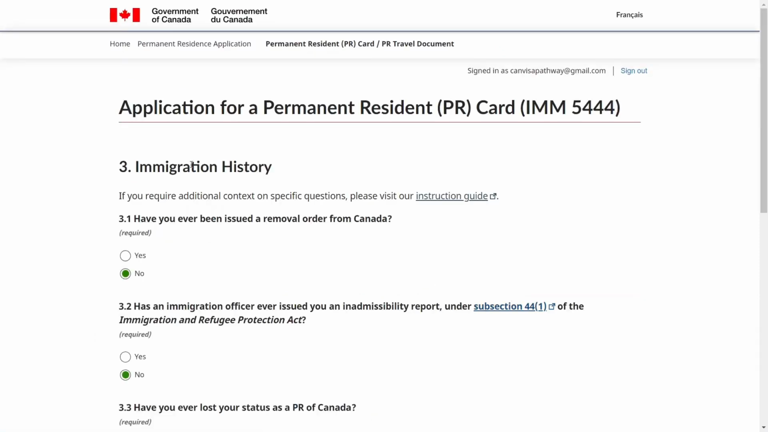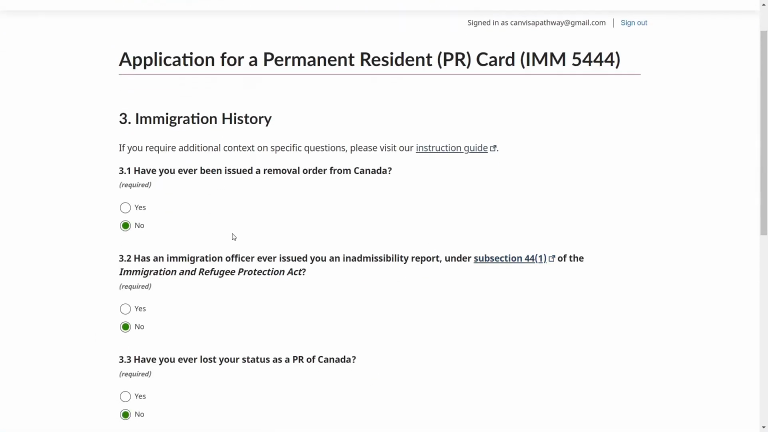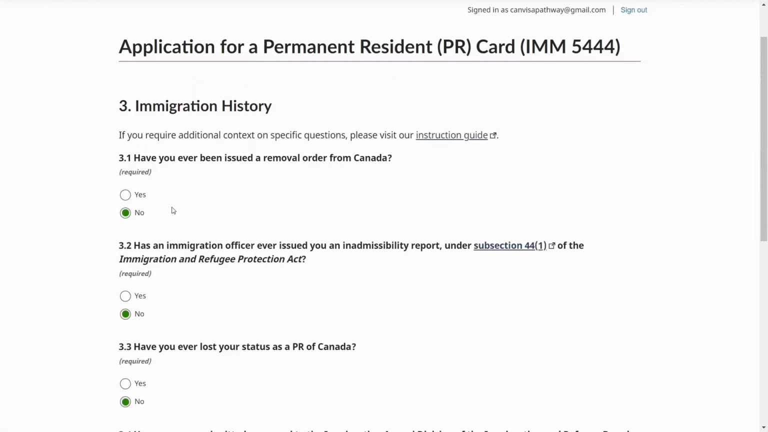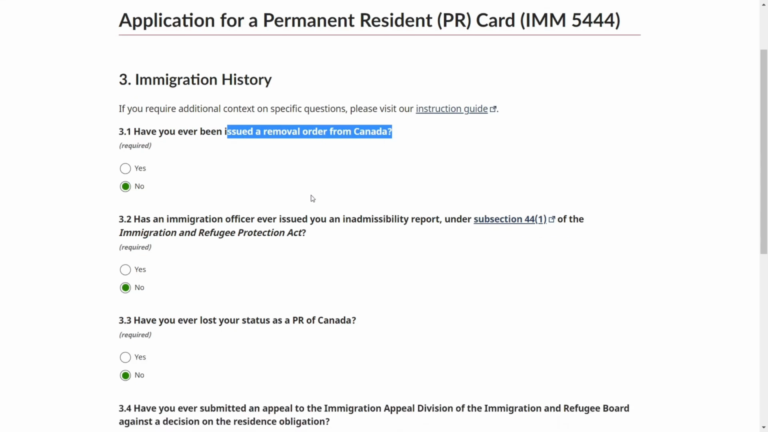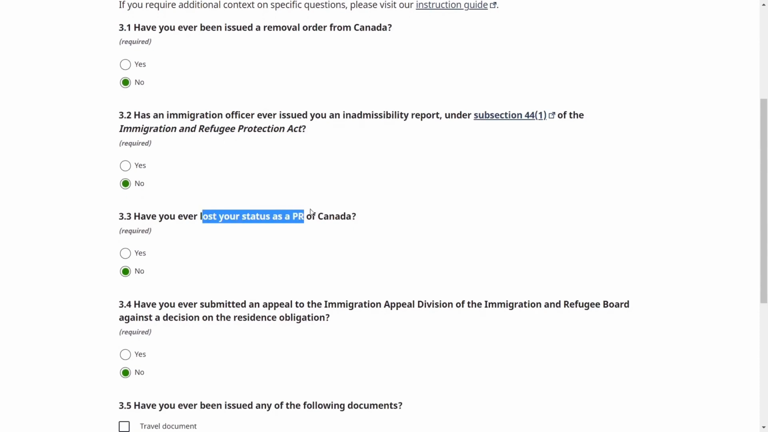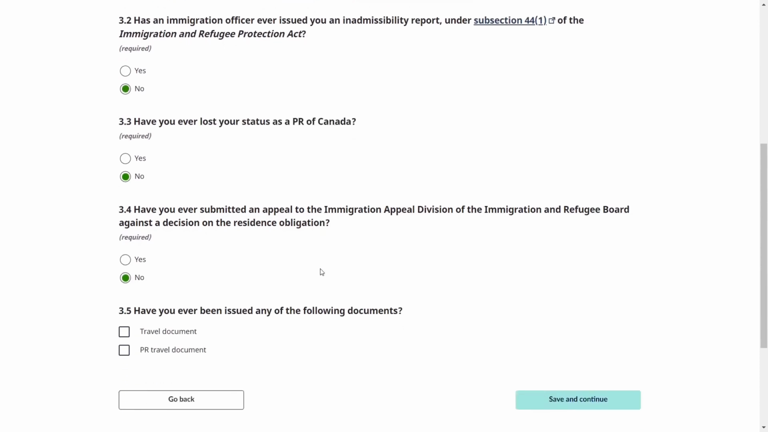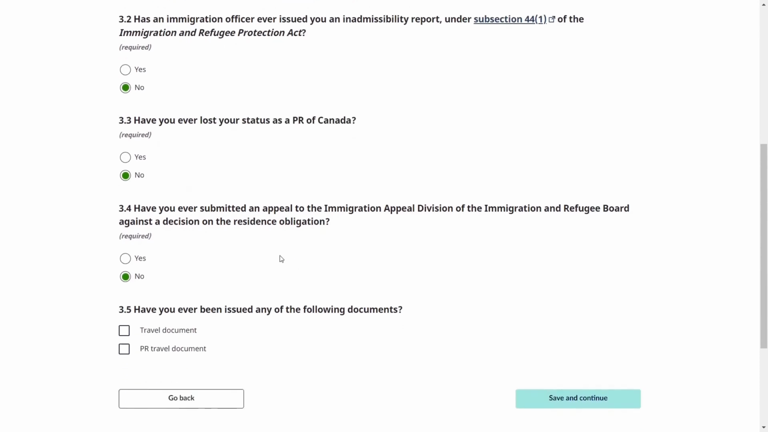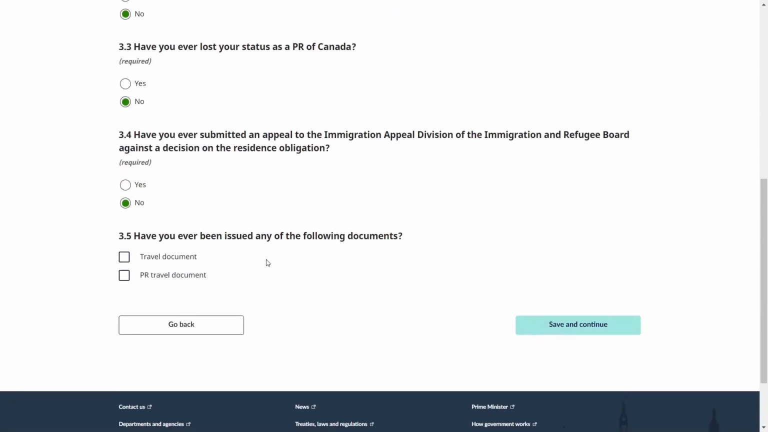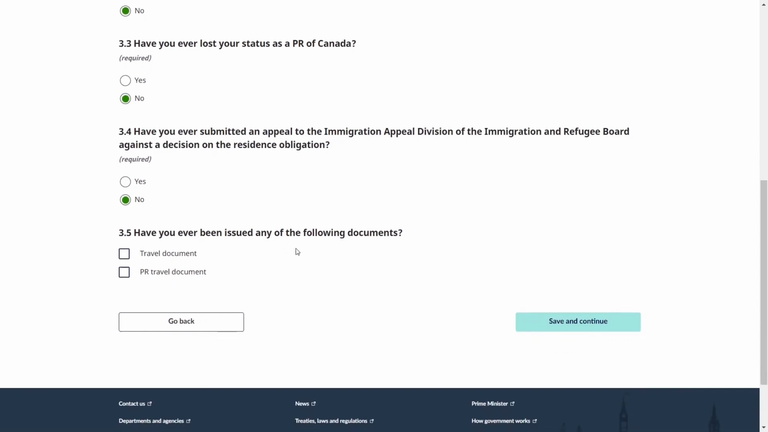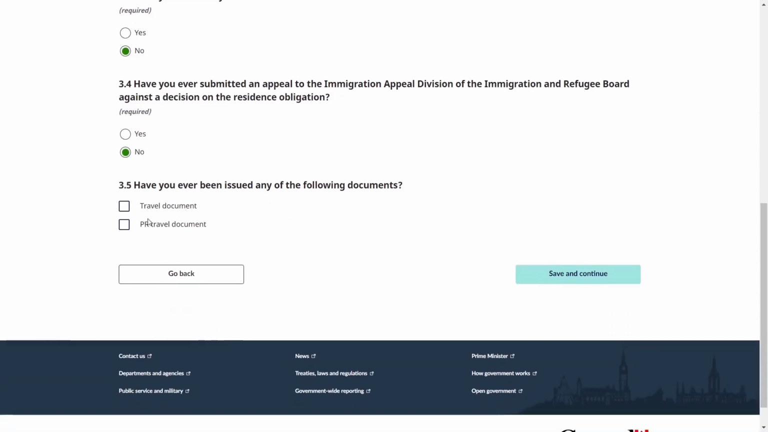Next is immigration history. These are questions you need to answer as per your situation. The first one is, have you ever been issued a removal order from Canada? No. The next is, has an immigration officer ever issued you an inadmissibility report? No. Have you ever lost your status as a PR of Canada? No. Next is, have you ever submitted an appeal to the Immigration Appeal Division? No. Have you ever been issued any of the following documents, which are a travel document or PR travel document?